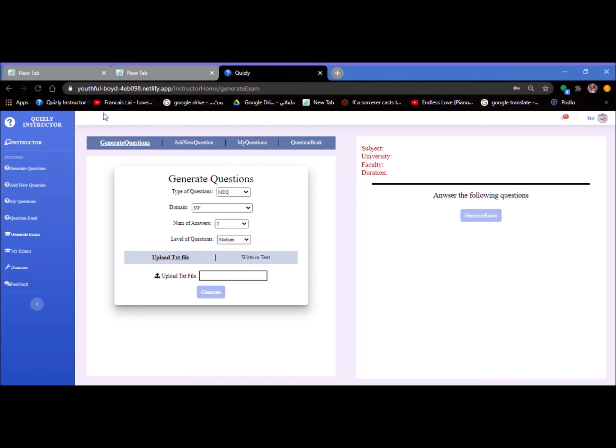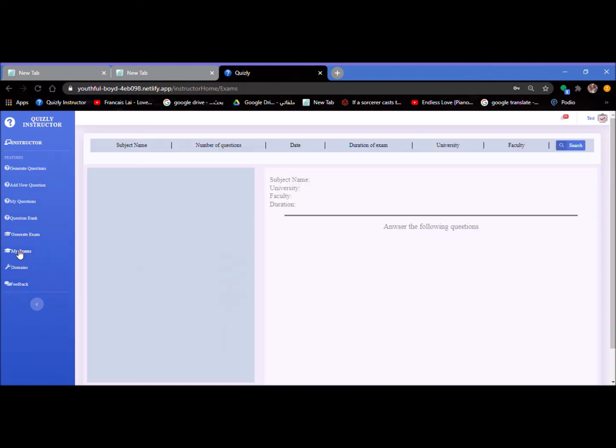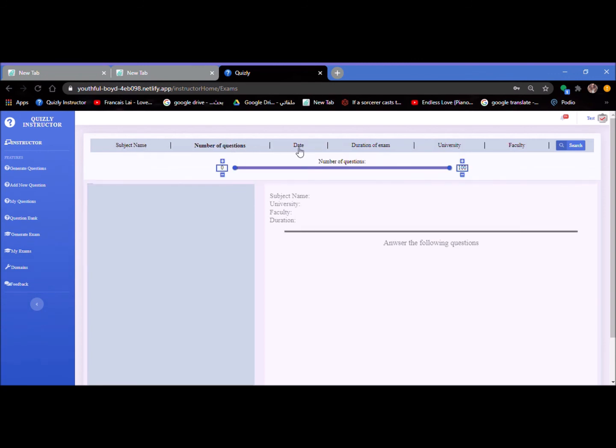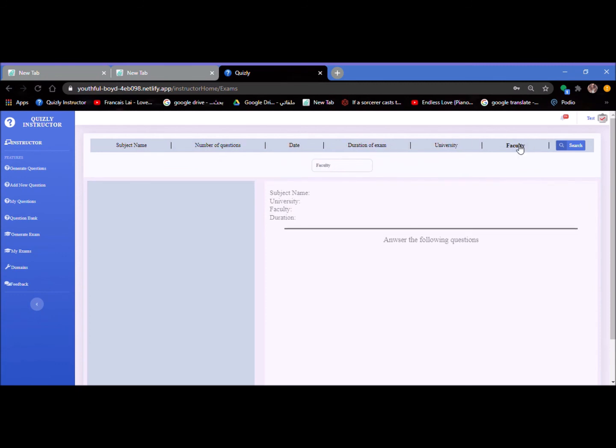After generating the exam, if I want to see the generated exam, I will click on the My Exams button from the sidebar menu. I can search for the exam by subject name, or by number of questions in the exam, or by date, or duration, or university, or faculty, or even by clicking on the search button directly. I will click on the search button directly, and here is my generated exam.